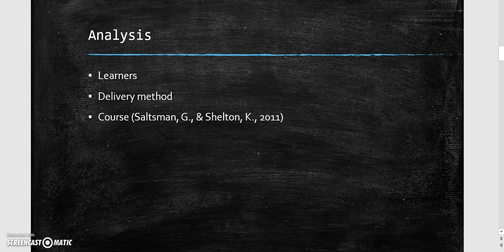In a little more depth, our analysis phase is 3 different parts. We analyze our learners. Who is our learner? What do they know? What do they not know? We analyze our delivery method. Is it going to be face-to-face, online, hybrid? And finally, we analyze our course. What are we going to put in our course? What is the course content going to be?